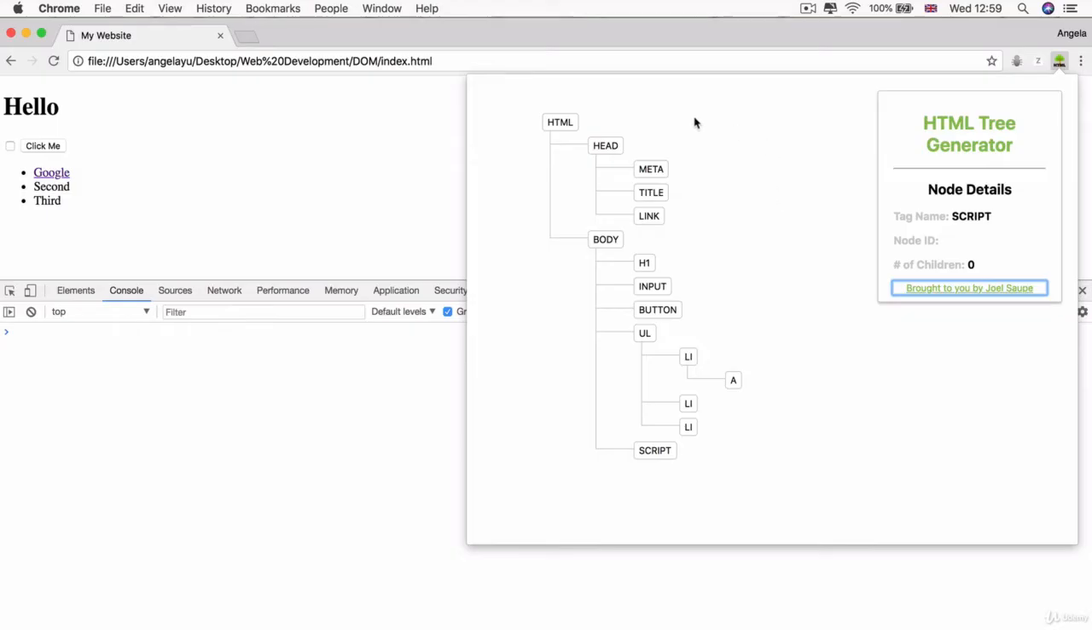Now you can see that at the top we've got our HTML. So this entire tree is contained inside an object called the document. And inside that, the first thing we have is an HTML object which contains 2 children, the head and the body.